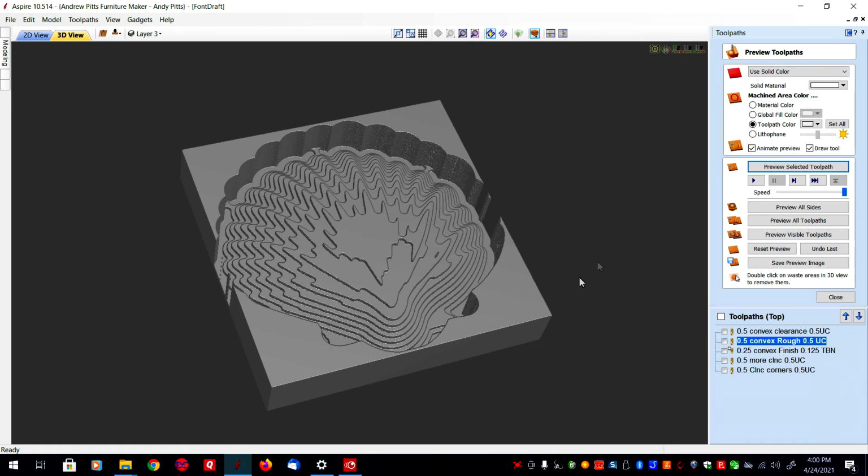Alright, so that's what the rough cut looks like if I didn't put in the clearance. And of course I would have bottomed my collet nut onto this material long before I got to this depth. So the first cut I actually did was called convex clearance, and you can see that that cut is just around the edges here. Let's go ahead and show that one.